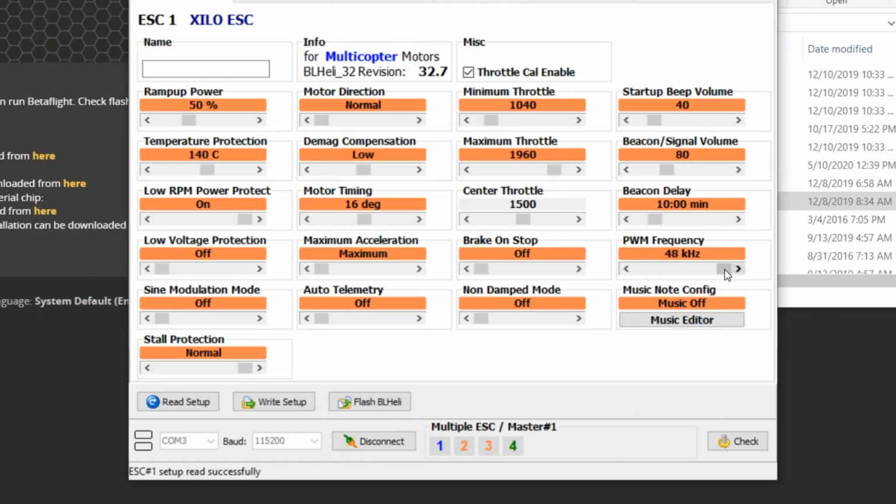There are a couple other changes I want you to make here. One of them is I want you to change the PWM frequency from 48 to 24. And I want you to change the motor timing to 23. And then I want you to hit right setup.